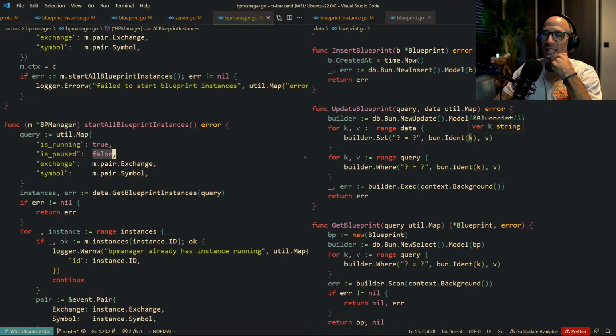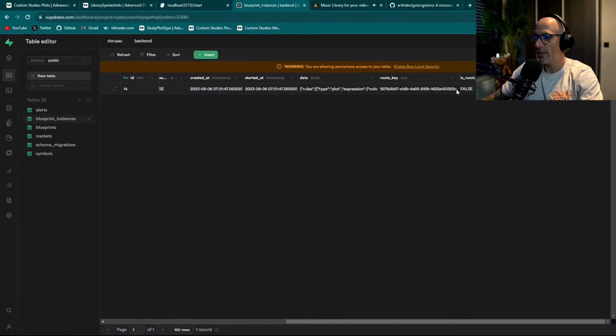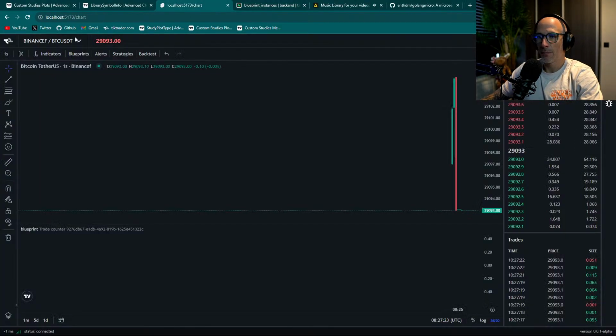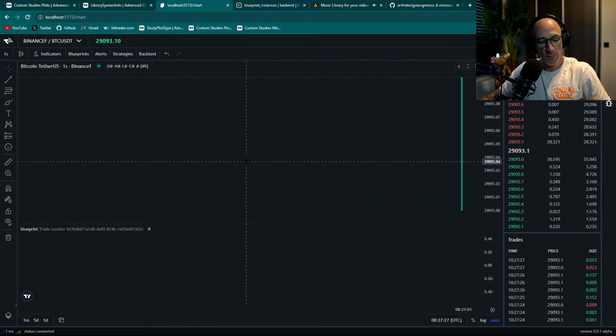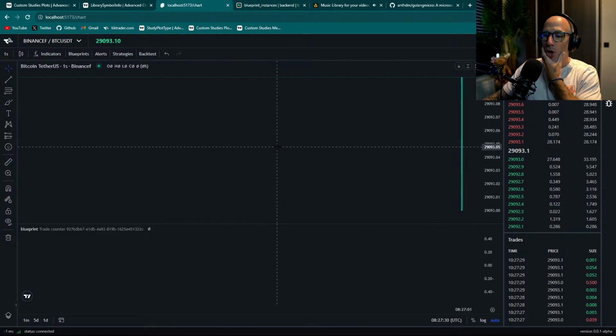So why is it actually fetching all these blueprints while they're actually at false? It's still fetching this bullshit. Pourquoi?